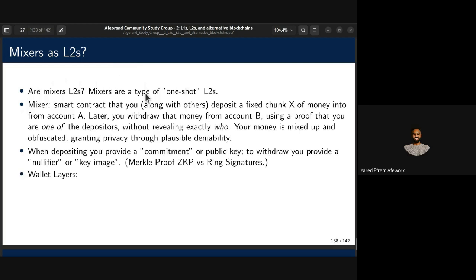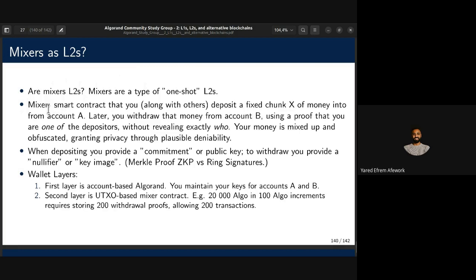But what happens is that you get these kinds of layers in the wallet. You would have this account-based Algorand wallet, so for your first account you would have the keys, and for your second account you would also have the keys. However, you would have this UTXO layer as well, because when you're depositing your fixed chunk of money, let's say you have 1,000 algos and the contract accepts only 100 algo per deposit, then you would deposit 10 times, and you would have 10 of these commitments or public keys. You would have 10 spends that you can use.